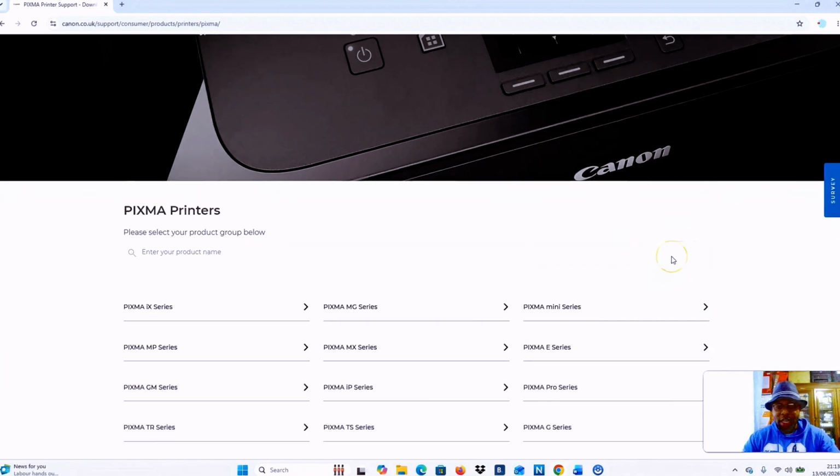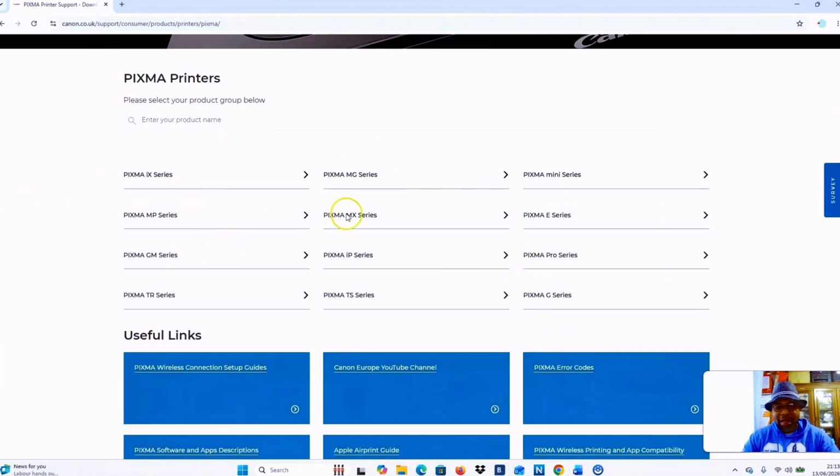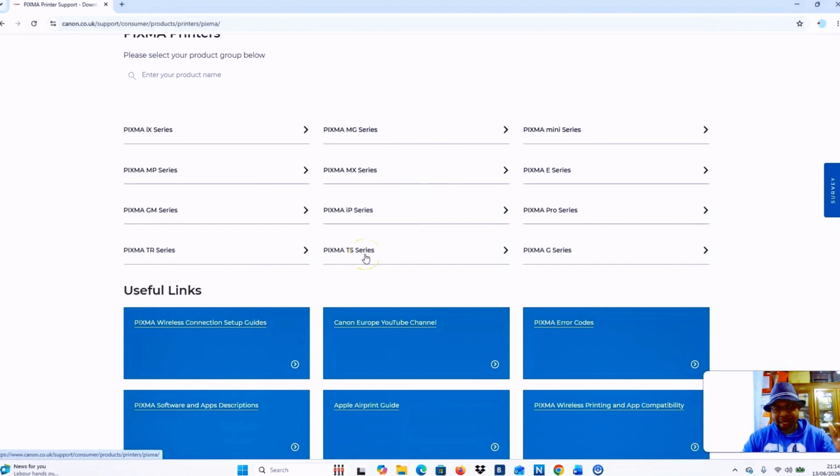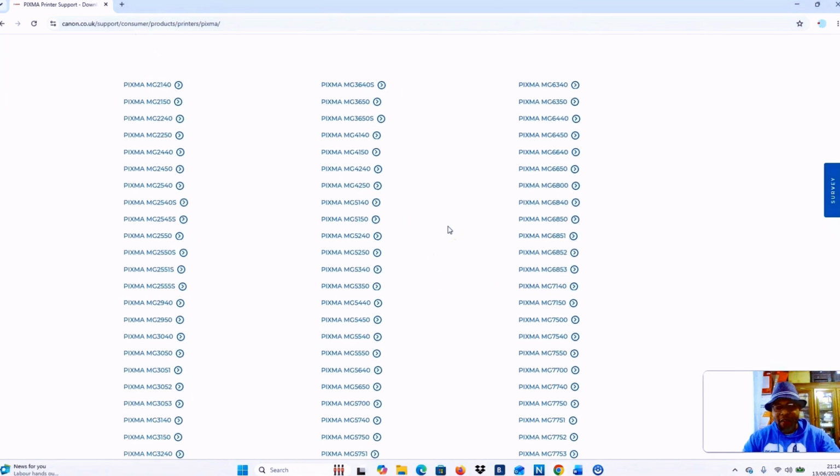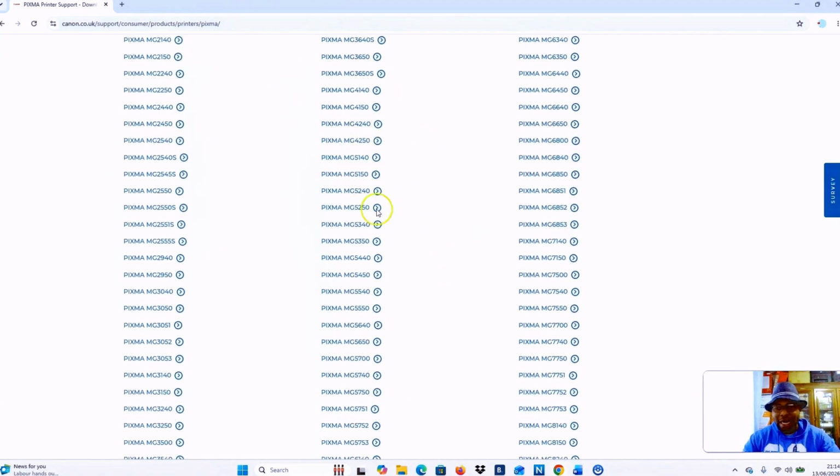When you select Pixma, then you scroll down and select the specific series from the list below. So these printers are Pixma. This is MG series. Another one is TS series. We select MG series. Then it will show you the product models available, so you need to select from the list.